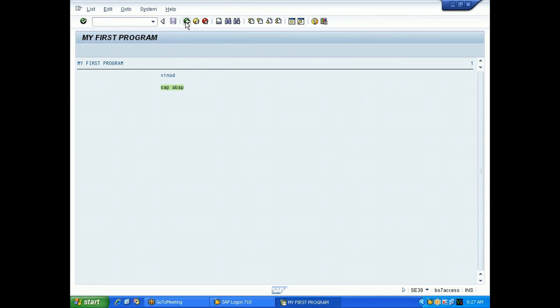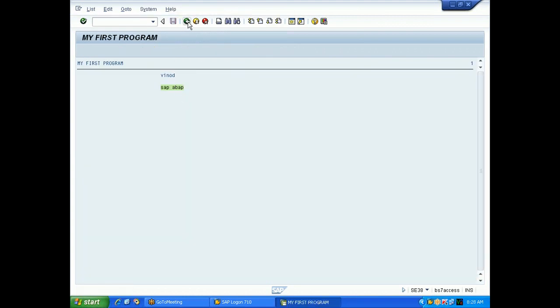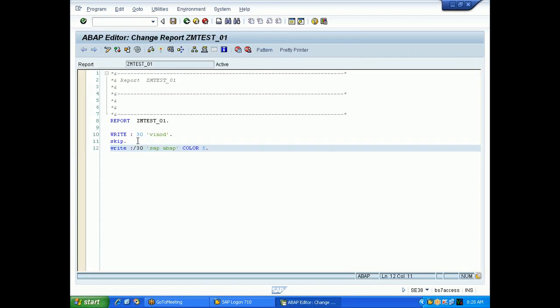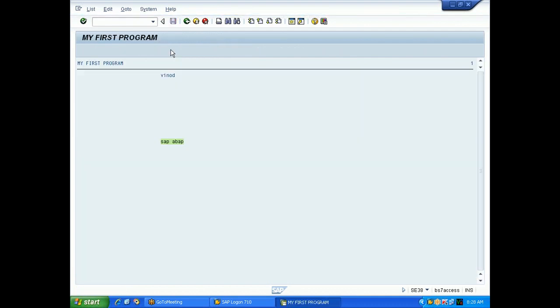Now then I want 2 line gap. Then I want 10 lines gap between Vinod and SAP. What shall I do? If I want a 10 lines gap between this, I will say skip 10 here. So after skip, if I give some number, those many lines will be left out. So after Vinod, you are getting 10 line spaces, and then you are getting SAP ABAP.